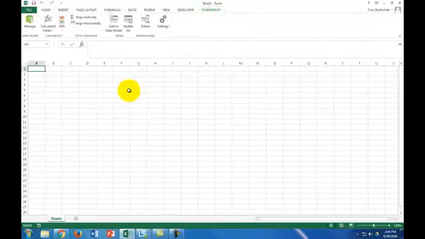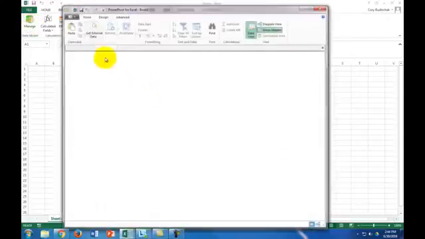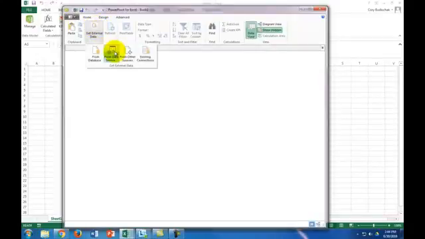Power Pivot is a great way to get data from different sources and then make pivot tables from that data. So basically, let's go to Manage, and we can go to Get External Data. I want to show you first the data service.